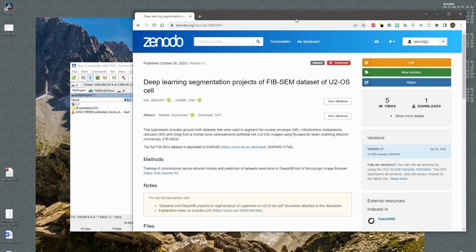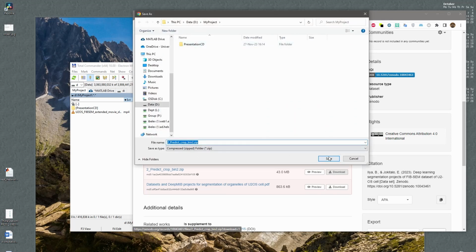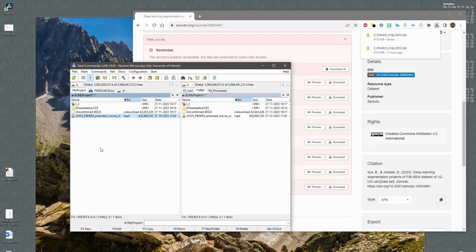To start, I will download the dataset. The link will be in the description, and for this dataset we actually have the trained networks for each of these organelles, but I would like to show the full workflow, so for that I will only download a small crop. I click on this download button, and I will download this here to my project.